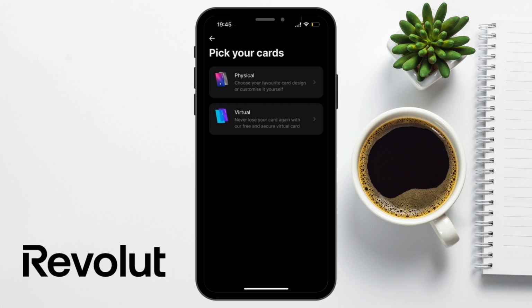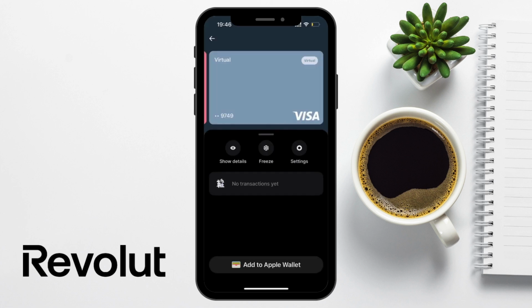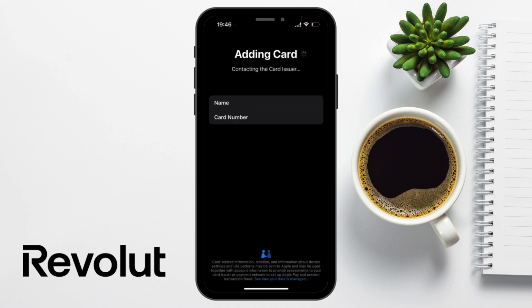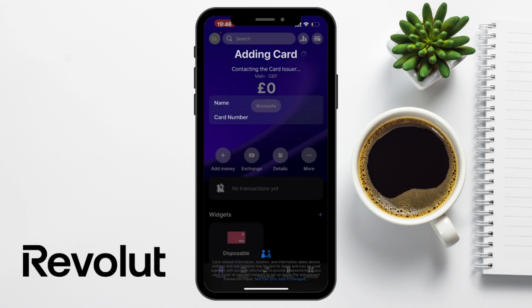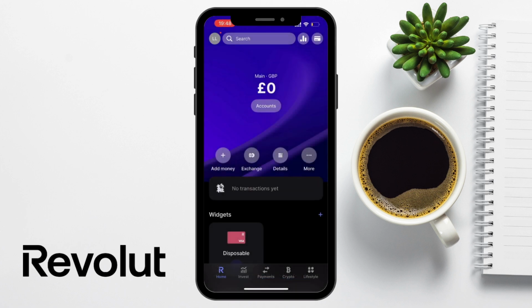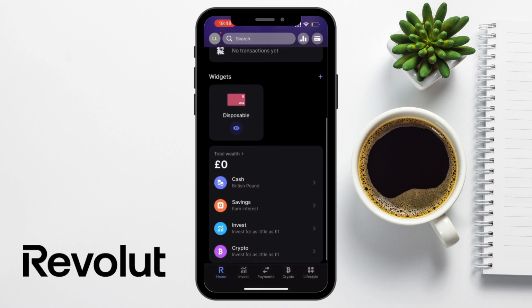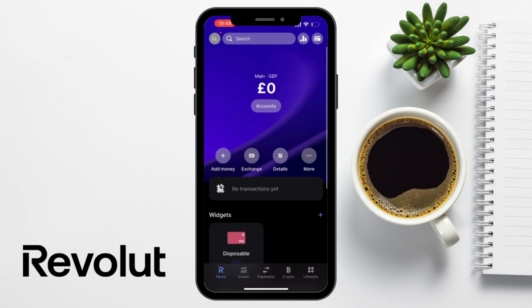With Revolut, you could also create a virtual card, which saves you losing it, and this can be added to Apple Pay, for example. Once you've either ordered your card or created a virtual one, you're going to reach the home page, which you can see indicated at the very bottom of the screen on the far left. But let's take a look around the screen now.